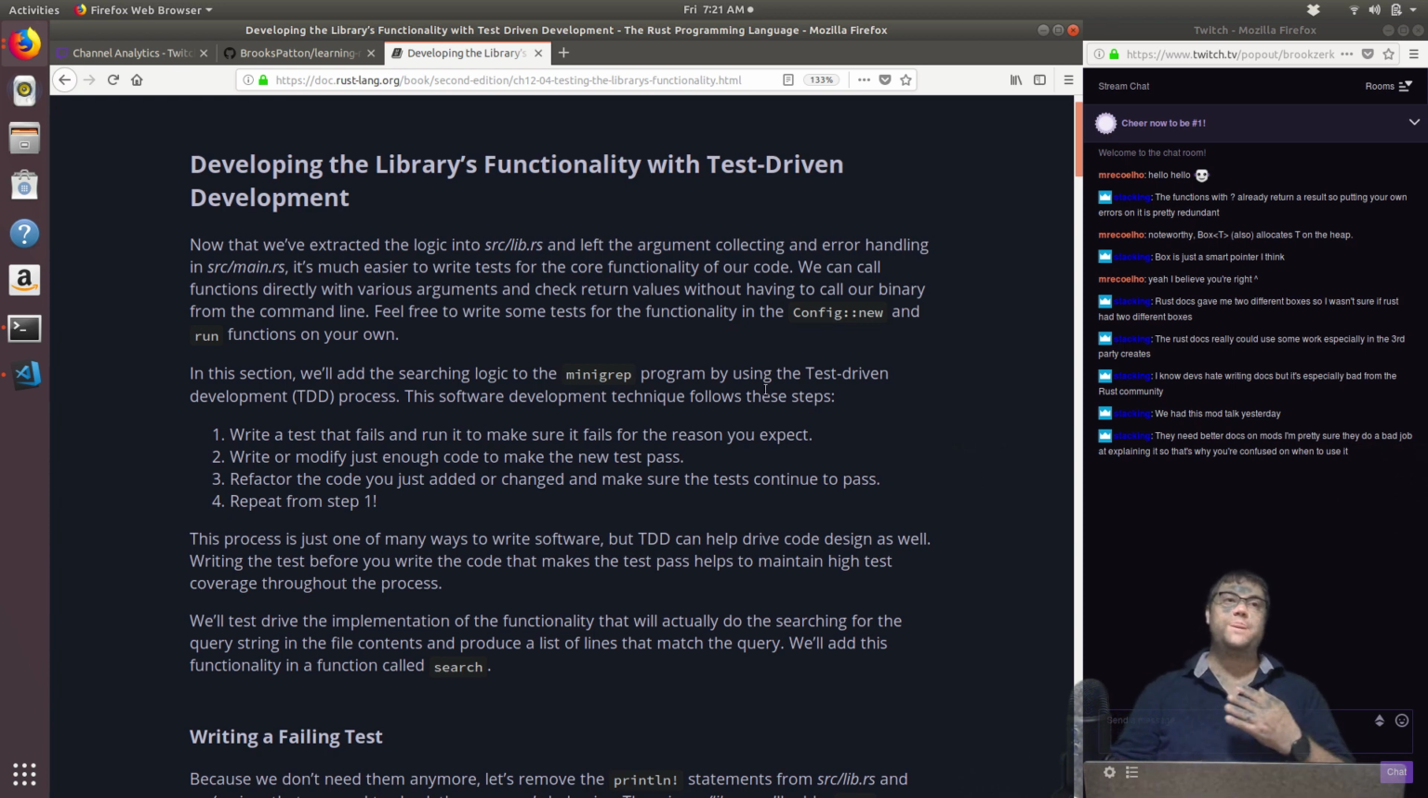Okay, so they are adding new functionality using test-driven development. So that is actually TDD. Write a test that fails and run it to make sure it fails for the reason you expect. Write or modify just enough code to make the new test pass. Refactor the code you just added or changed and make sure the tests continue to pass. Then repeat from step 1. So yeah, that's exactly the process that we used when we were writing everything in the library code to begin with.